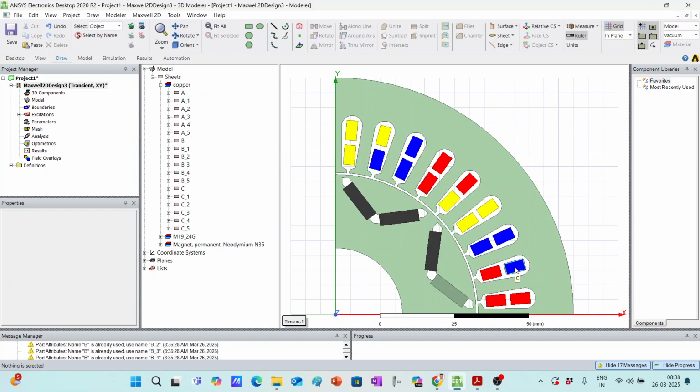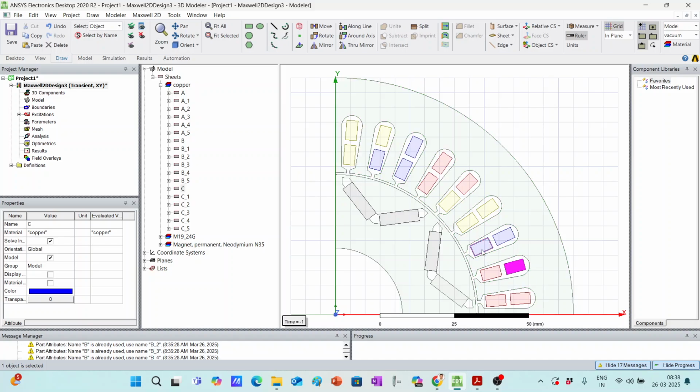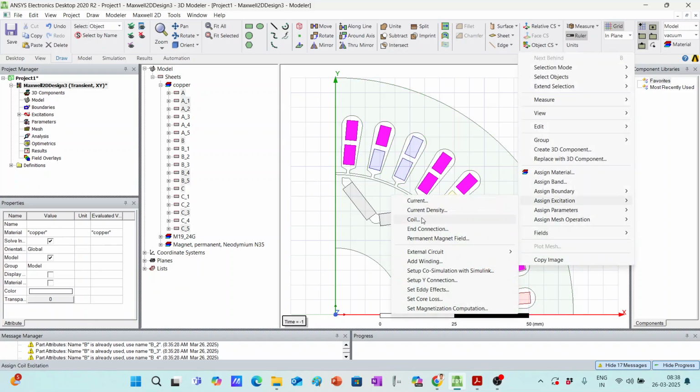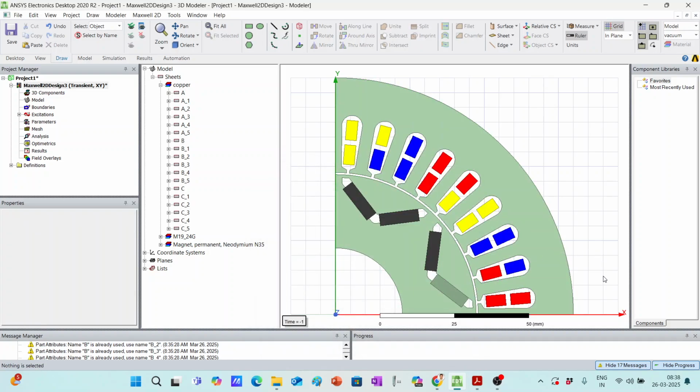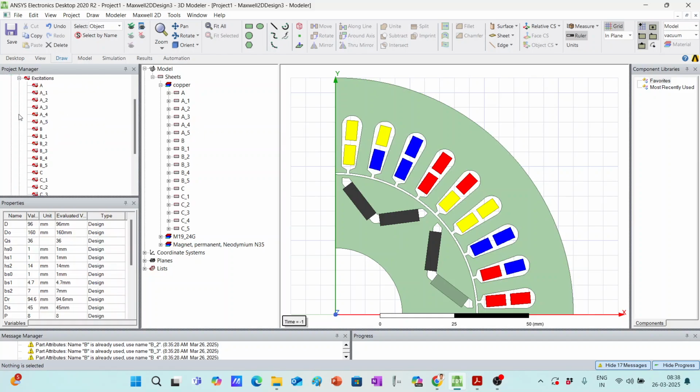Now select the negative ones. So this will be minus C, then plus B, then it is minus A, then it is plus C, which will be minus B. Right click, assign excitation, coil. So it will be TC only, and polarity will be negative. Okay. Now all this assignment has come here. Under excitation, you can see all these assignments have come.